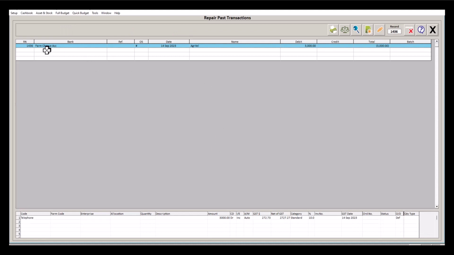So now I can see here that this is the transaction and that the amount has changed from 2,000 to 3,000. We recommend only using the Repair Pass tool if it's absolutely necessary, as making amendments such as this will change your closing balances.